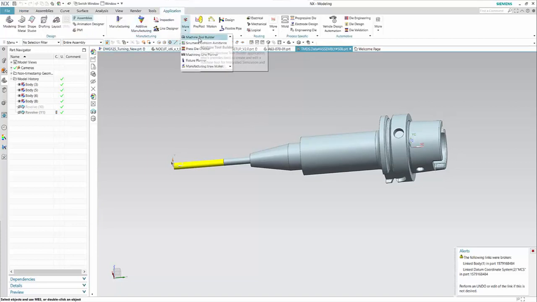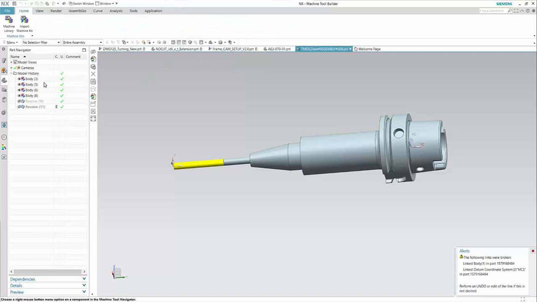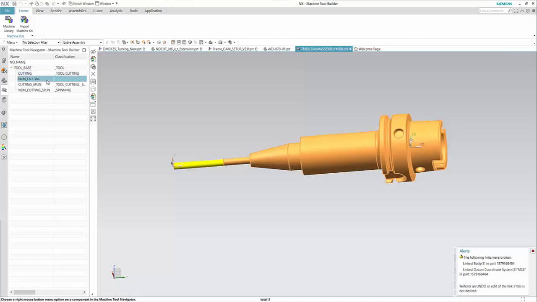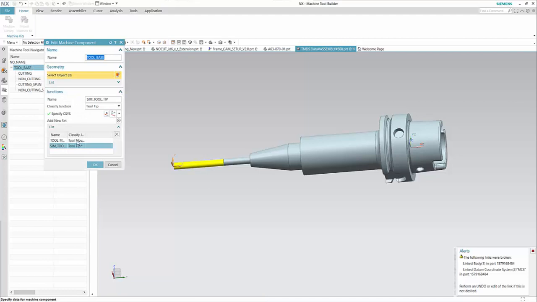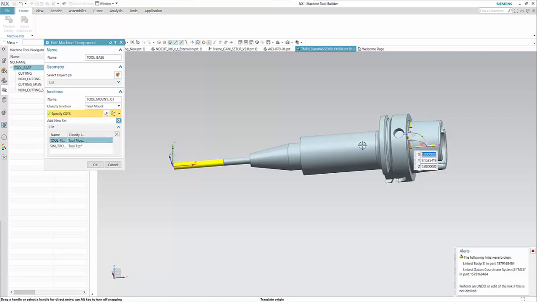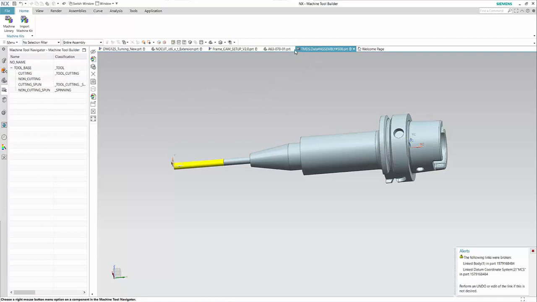It's also nice for those of you who use other tool management systems. You have to come in to NX and state which part of the tool is cutting and non-cutting. Luckily, Technology Manager takes care of this for us. You can see here that this was already assigned to this tool assembly when it was imported back into NX. You can also see when we select tool base that the tool mount junctions are already in place for the tool tip and machine side, making it a lot easier and quicker than previously possible with other solutions.